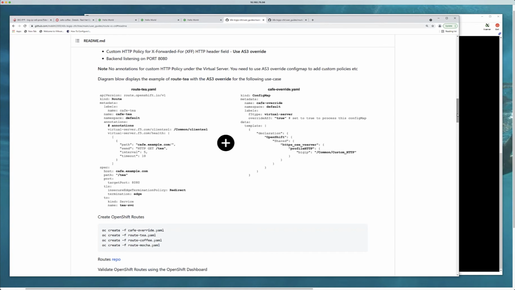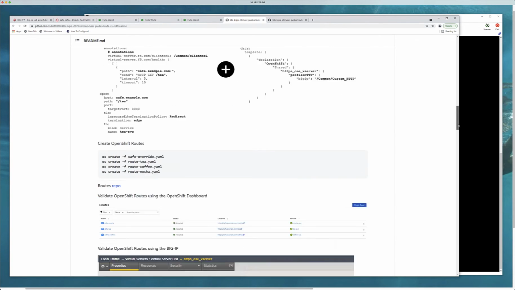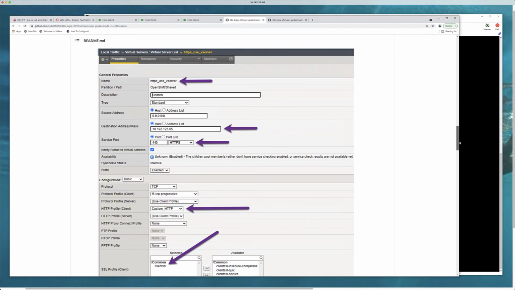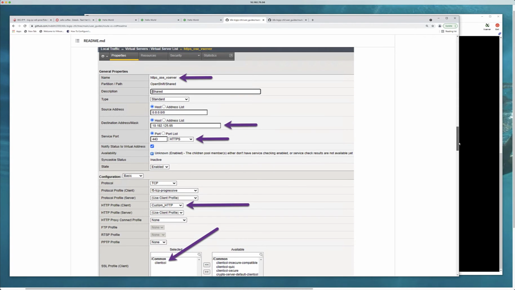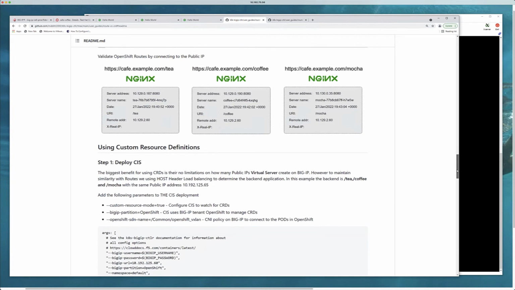The other limitation is that you can only create one virtual IP per CIS instance, at least in 2.7. So in 2.7, you can only create one virtual. Now in 2.8, we're going to change that. So come March timeframe, we're going to have a preview.